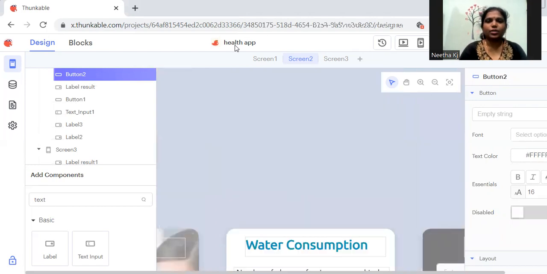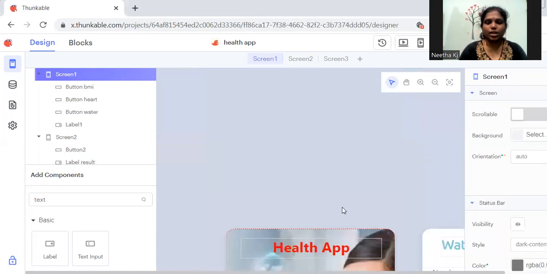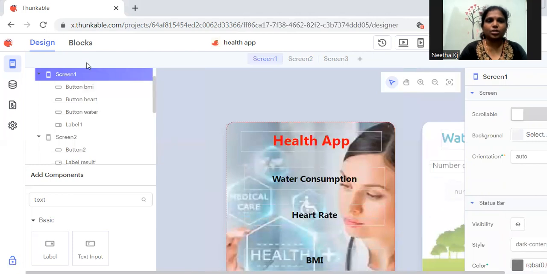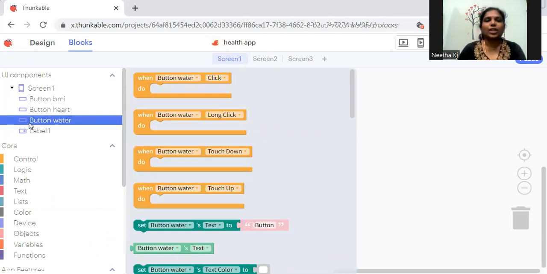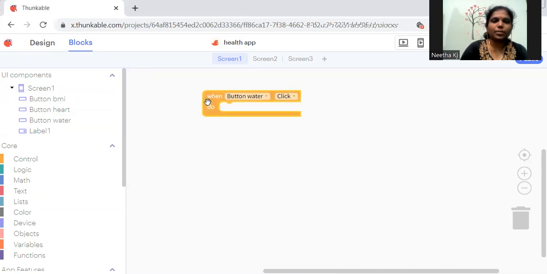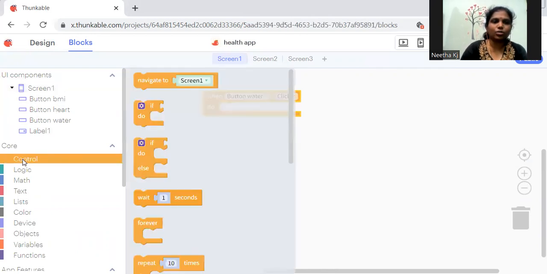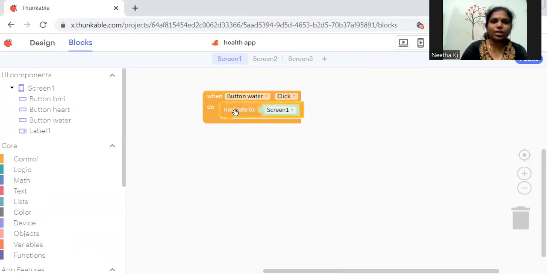Okay. So now, in the first screen, what we have to do is navigate from the first screen to the second screen. How do we do this? With the blocks. So we go to the blocks option for our first screen. What should happen when I click on the water consumption button is that it has to go to the second screen. So I go to the button water. That's the reason I said we'll rename the buttons, so that we will remember which button is which. Otherwise, we'll forget. Once the button of water is clicked, we have to navigate to the second screen, which is there in your control. We have navigate to the second screen.